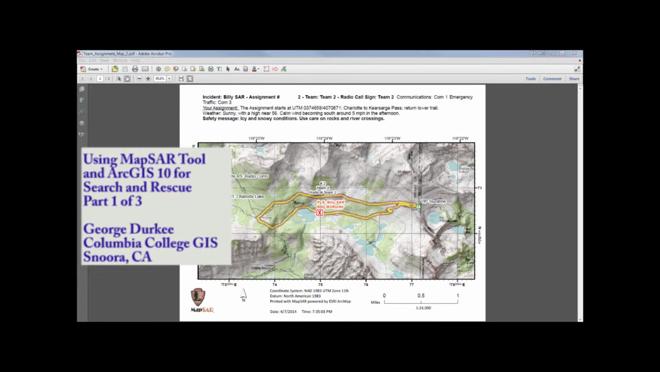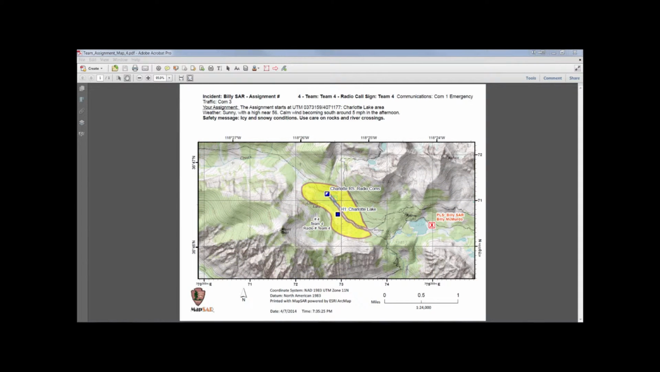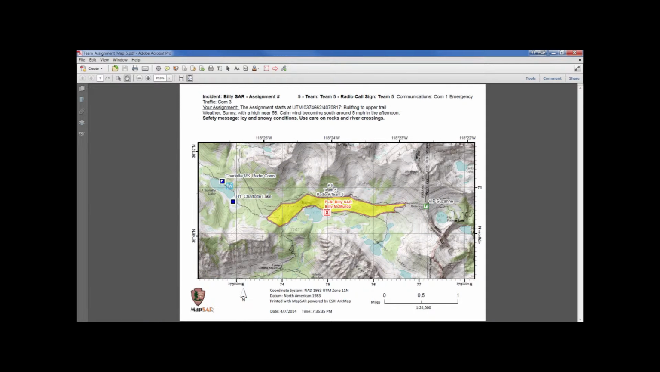And in this set of 3 videos, we'll go over how to set up a search using MapSAR and ArcGIS 10. In the first video, we'll see how to load data and establish a point last seen, and then make a 17 by 22 inch briefing map for plans. The second video will establish segments and field assets, and in the third video we'll convert those segments to assignments and print team maps, assignment maps.